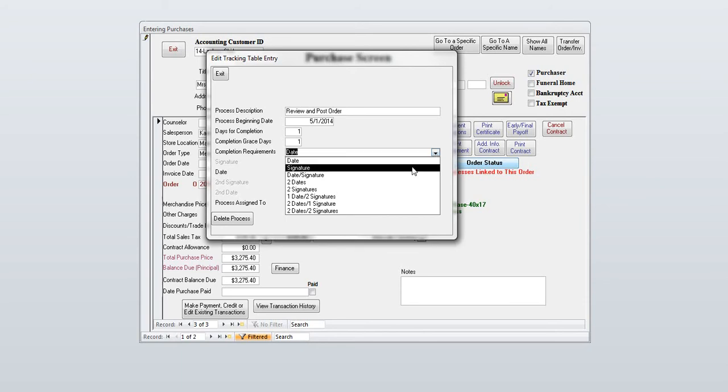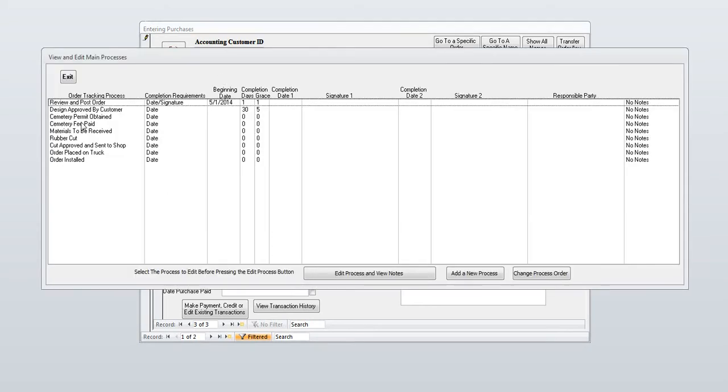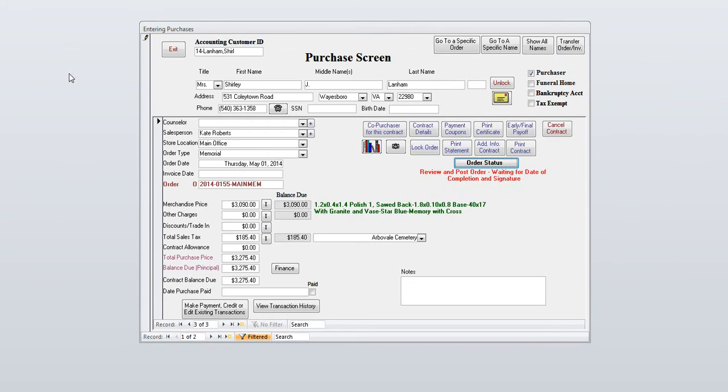Now on this one, let's change it up. Let's make it to where you have to have a date and it has to be signed. Because it may be that the administrative officer will give the date, but maybe the sales director has to be the one that signs off on this review and post order. Okay, so let's leave it like that. Let's say that the administration department is the one that has to sign it, and our sales director is the one that's going to approve it. That's a good example.